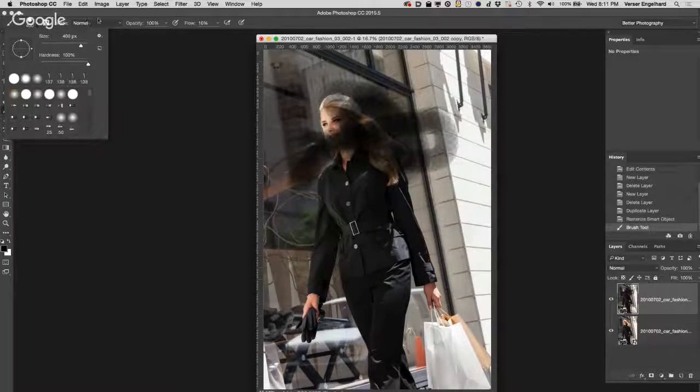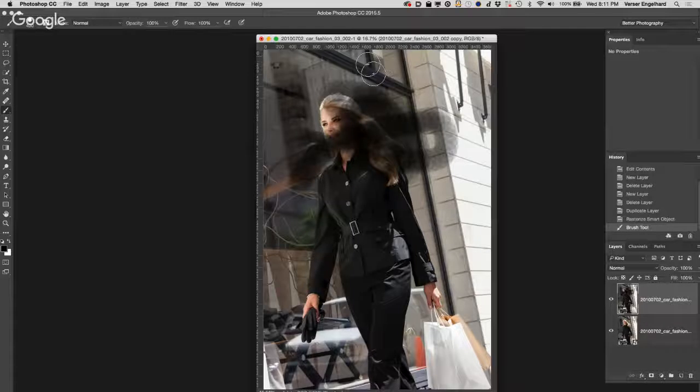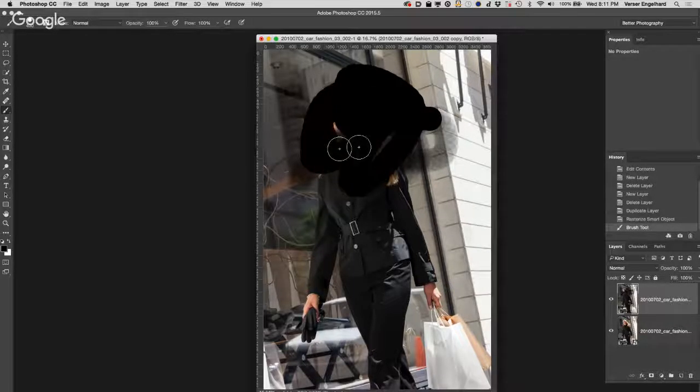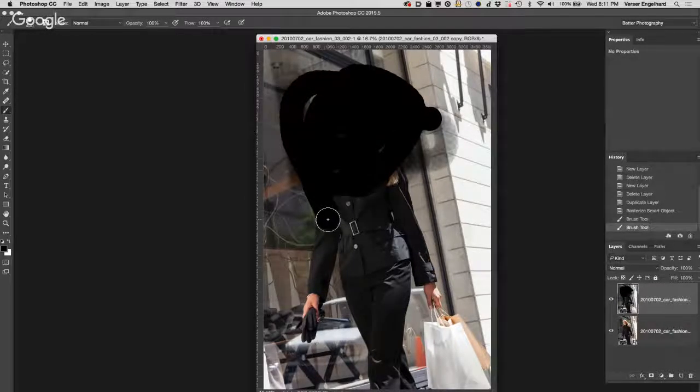We'll talk about modes later on. My opacity is 100%, but my flow is only 10%. So I'm going to click and drag it up to 100%, and now I can paint with black all over my image. Isn't that grand?